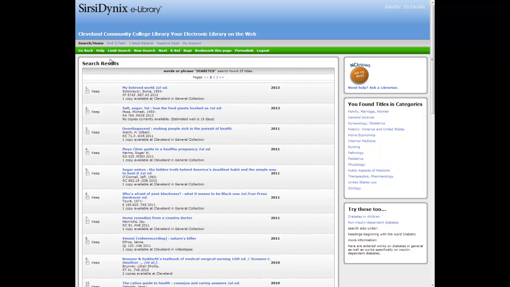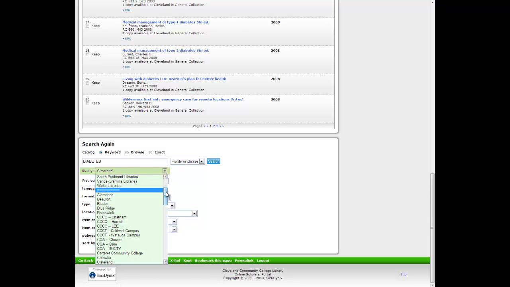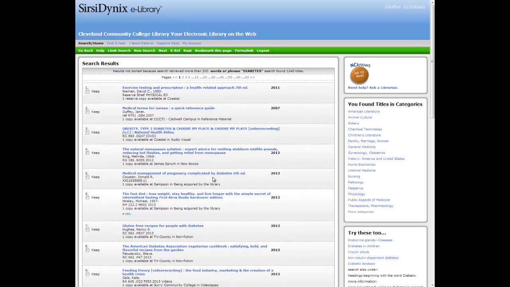You can modify your search from your search results screen by clicking Limit Search. You'll notice that you do have a field called Library, and this was on the main screen as well. Change that from Cleveland to All and research. Notice now we have well over 1,000 options to choose from.